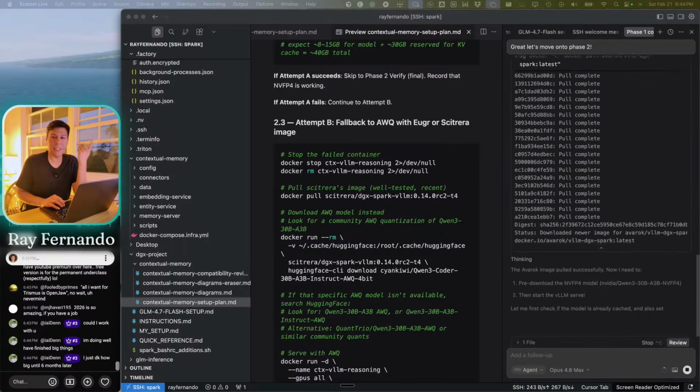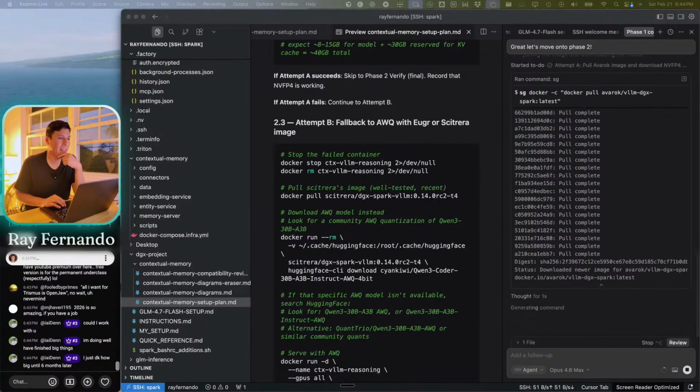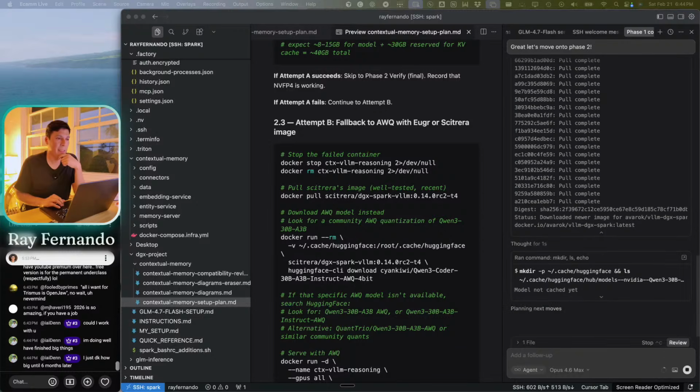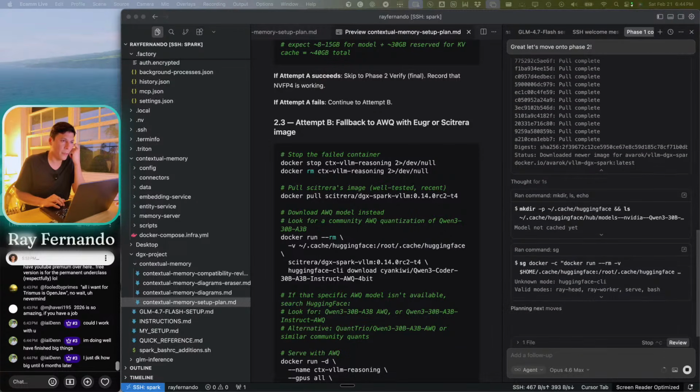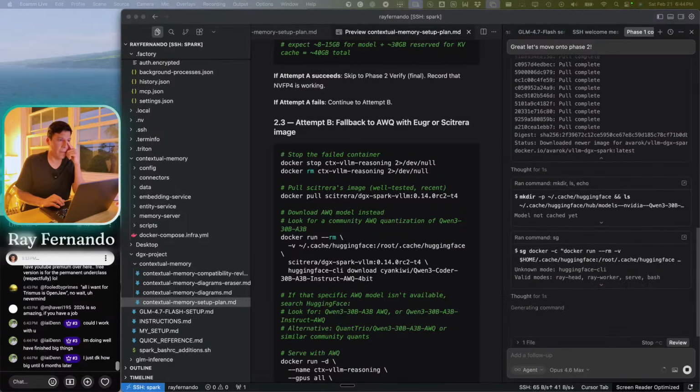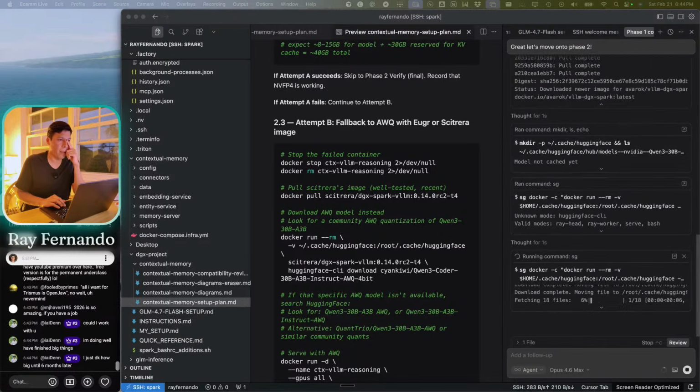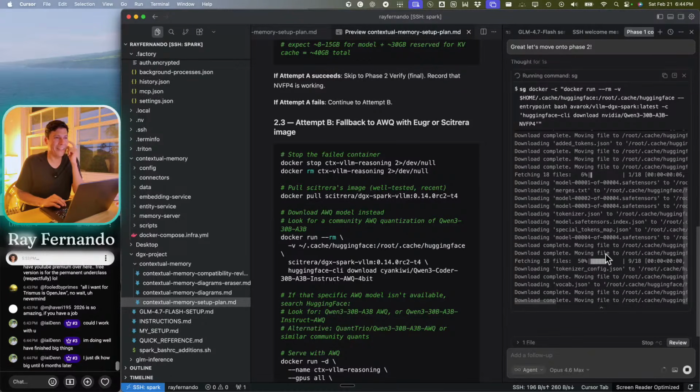Okay, so what do we do? The image downloaded, and now we're basically going to hand this off to... okay, model not cached yet. So now it's pulling the model, right? Okay, so Docker run. I love that things are just going autonomously. This is so nice. This is probably my favorite part.